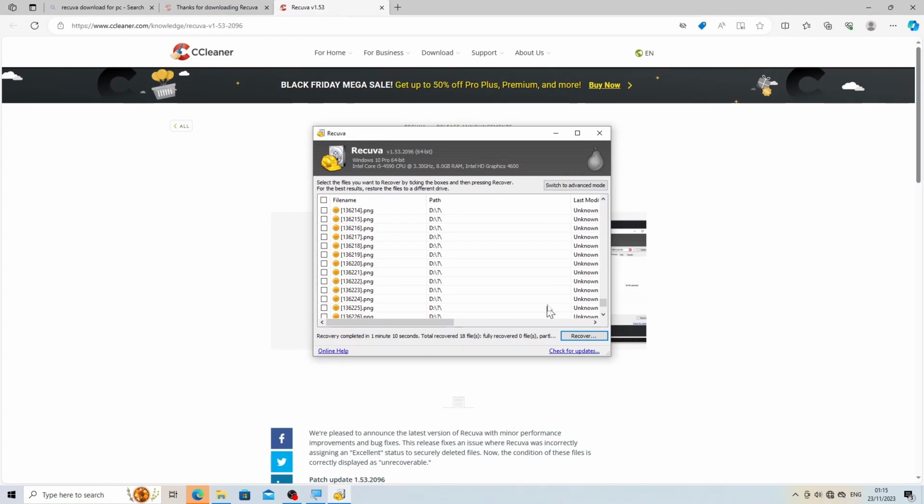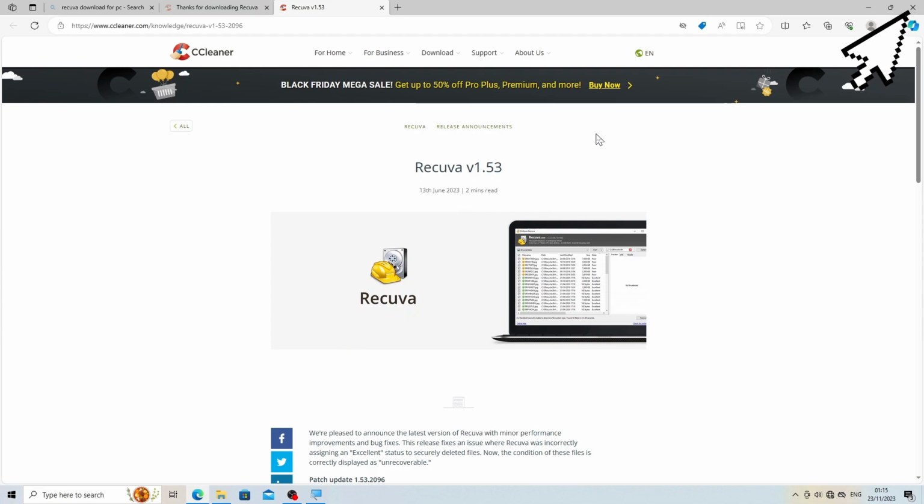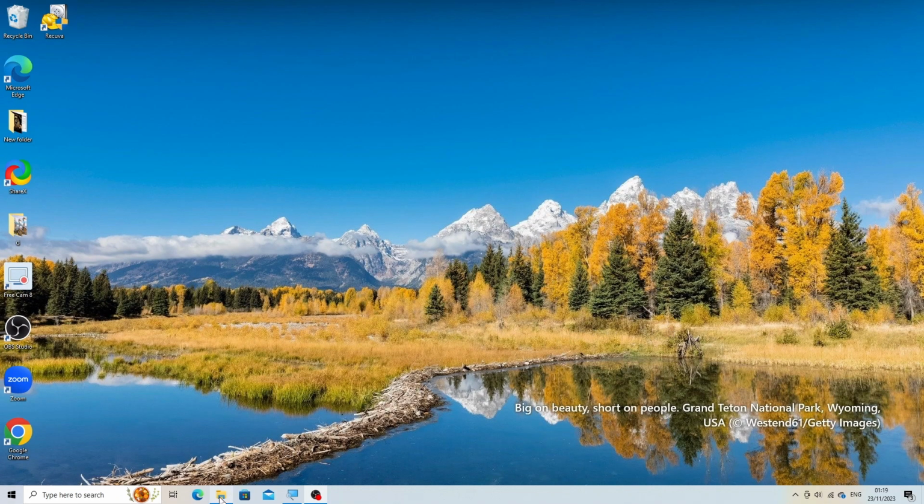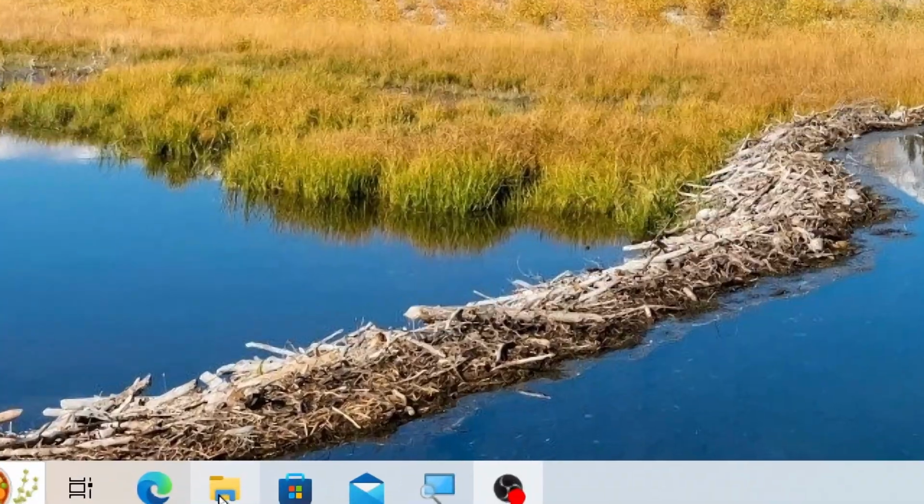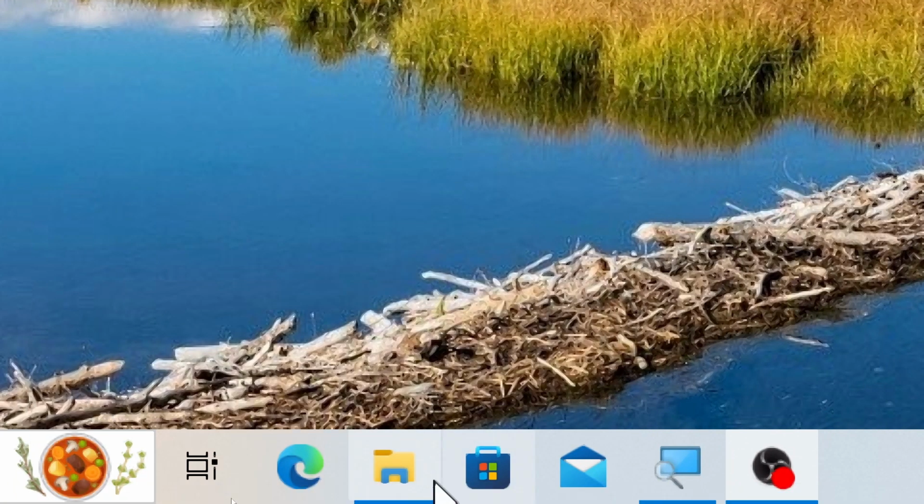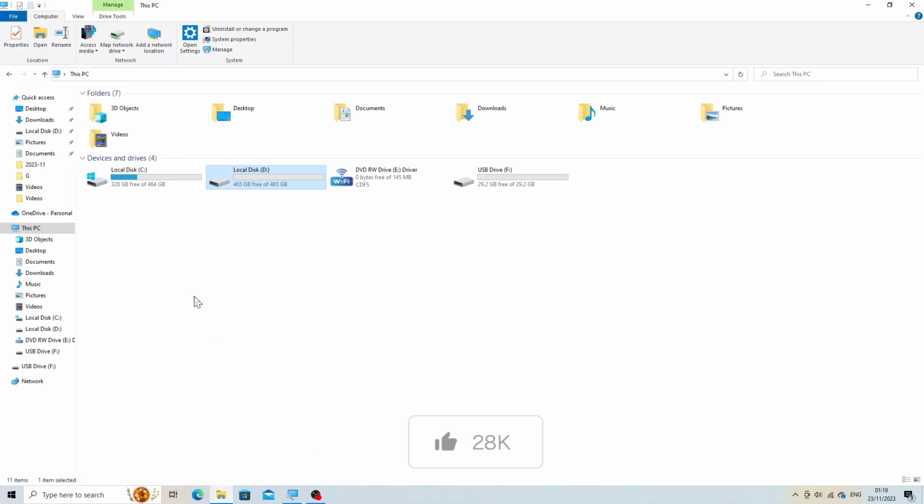Verify recovered data. Check recovered files. Once the recovery process is finished, navigate to the destination folder where you saved the recovered files. Check to ensure that the recovered data is accessible and intact.